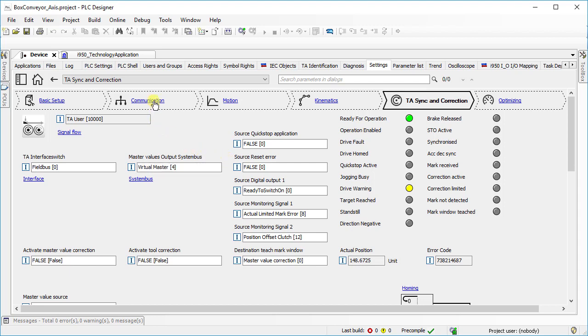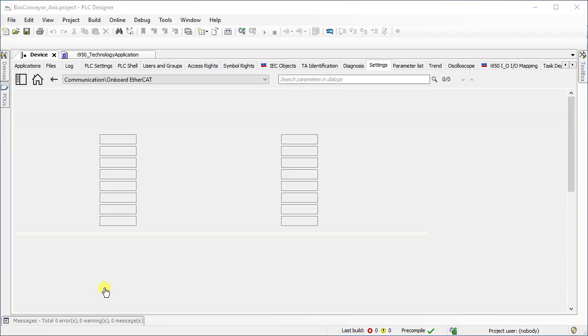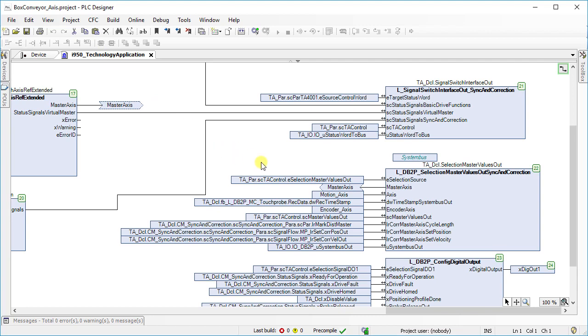For an easy diagnosis, the values that are transferred are displayed in the Communication tab, Onboard EtherCAT, System Bus Interface View. For example, bit 05 shows the timestamp TP, which is transmitted via the system bus to the other i950 devices. Finally, the variable U system bus out forwards the values in the structure LDB2P output data to the system bus via the procedure calls high. The double arrow indicates that the connector of the function block works as input and output.